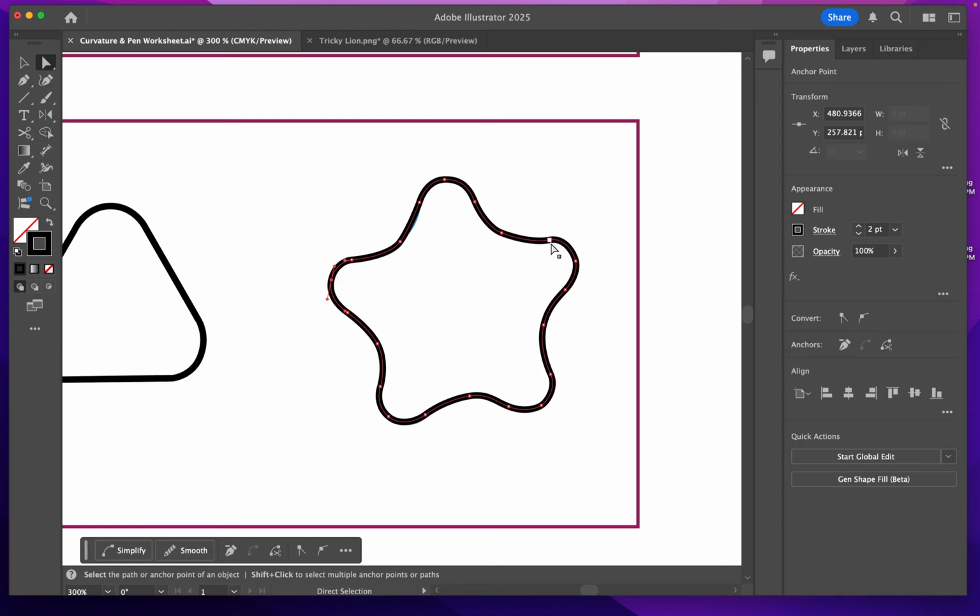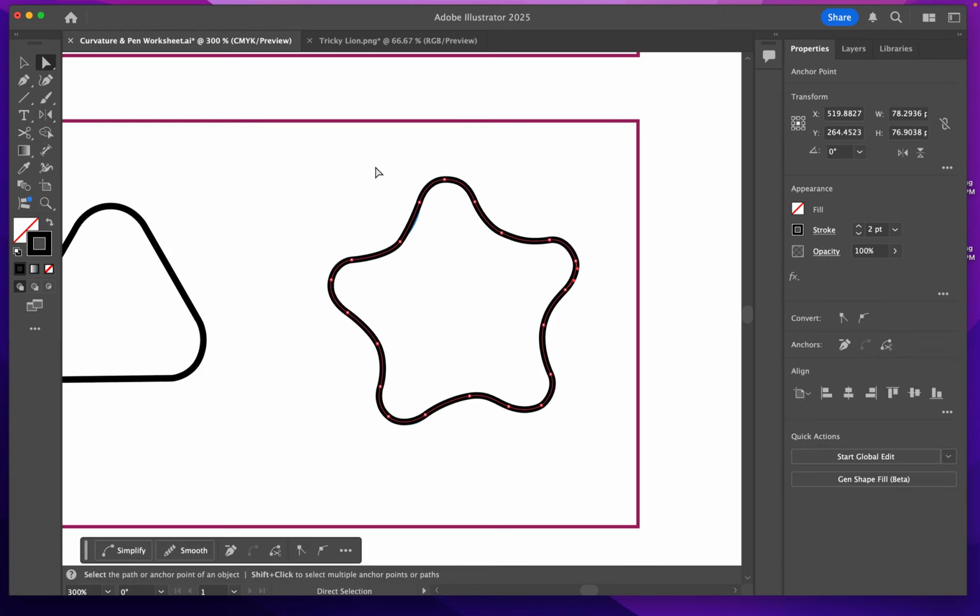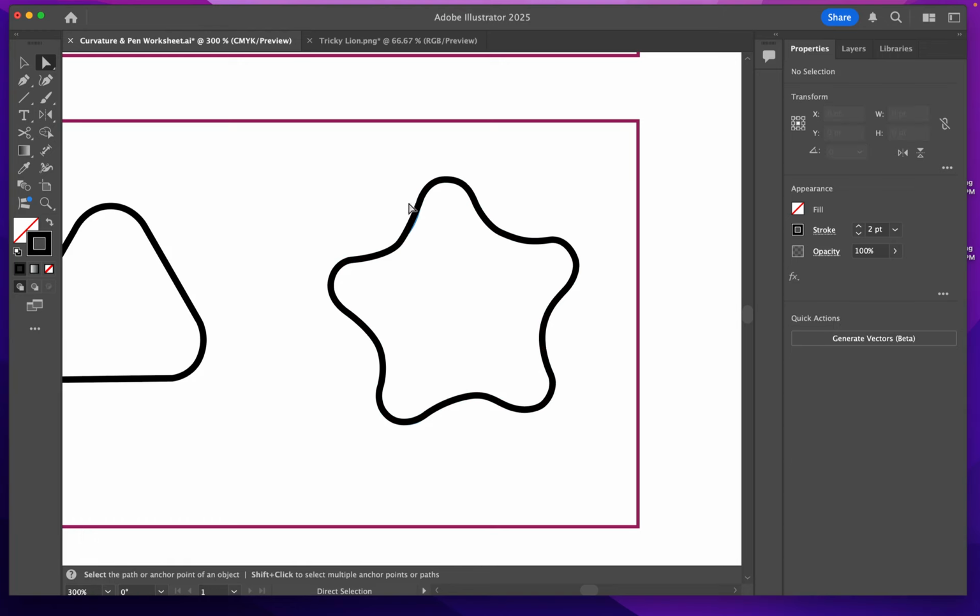So when you're creating shapes in Illustrator, you will work back and forth between the pen and curvature tools and that direct selection tool, which is A. You'll use those a lot together. So you just want to know how to go in between A and your pen tool or curvature tool. So that isn't perfect, but that kind of gives you the basics on how to use that tool.